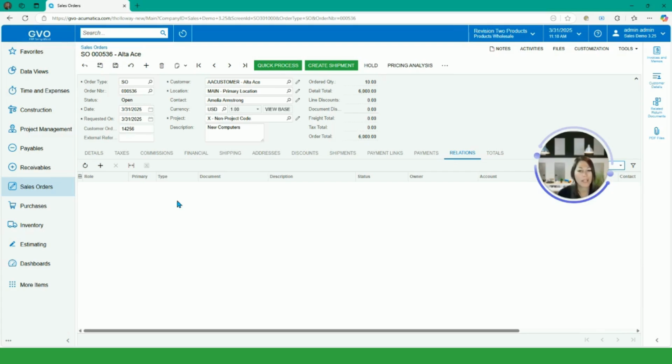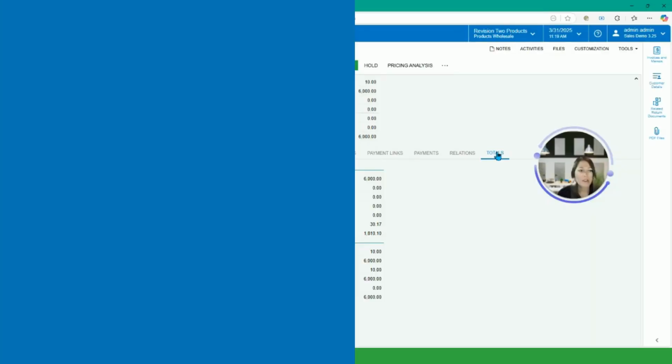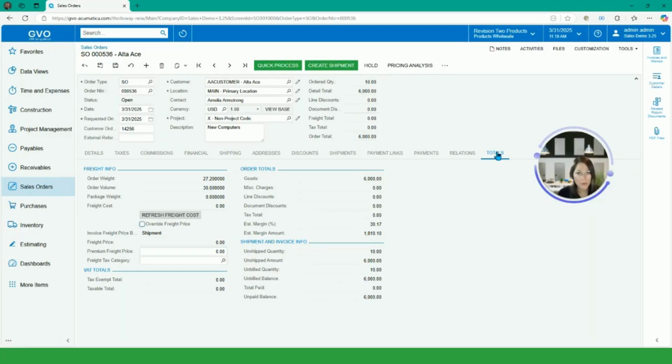If you had entered an opportunity and then a quote, that information would all be here, so it continues to have the flow through. Last is totals. And within the totals, you're going to see your freight information. You're also going to be able to put any upcharge that you need to goods, the estimated margin, what is unshipped and unbilled currently. So there you have it, a basic sales order within Acumatica in under 5 minutes.